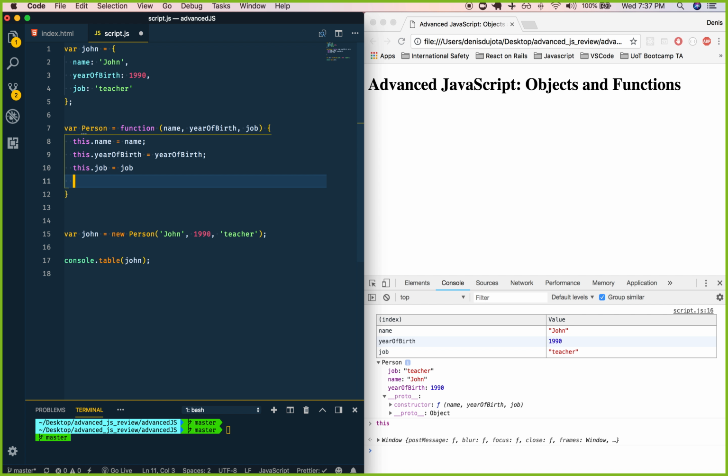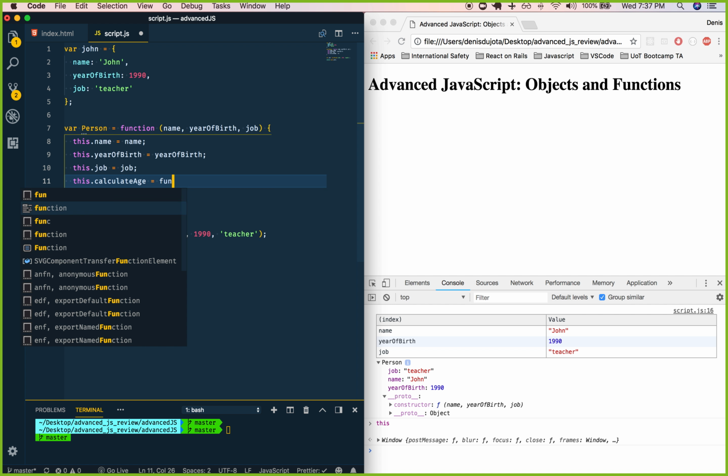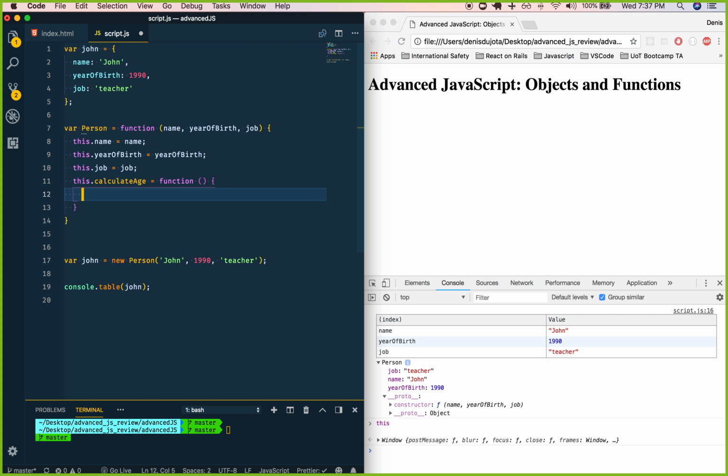So let's do something else here. What's the next thing that we usually do? We go this dot, let's do a little function. Calculate age or something. Let's find out how old he is. Is equal to a function. And in this function, we're going to take 2018, I hope. And we're going to say this. You see how it starts to work in this fashion? This dot year of birth. Okay? And then we can say John dot calculate age, and then we'll invoke it.